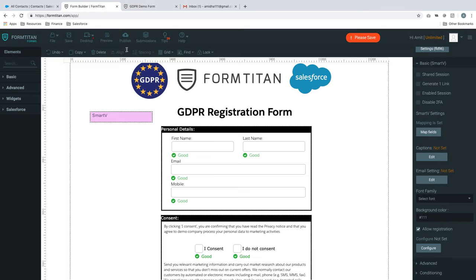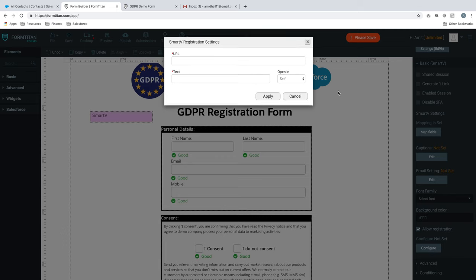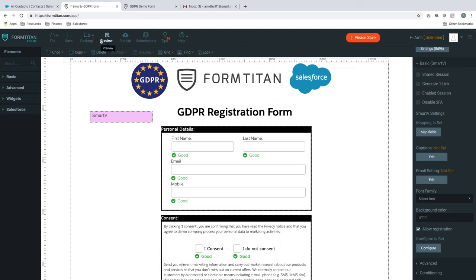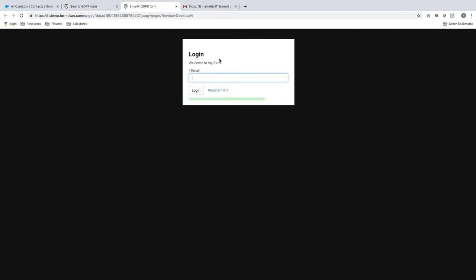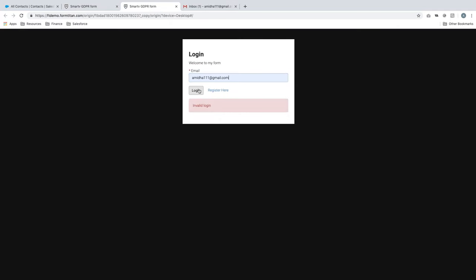And then we'll go back into our form in here and click on configure, allow registration. We'll paste that URL. We'll say register here and we'll say open in self. Click apply, save. Now let's try again. So if I go into preview, I'm going to type in my email. It says invalid login, but now I can register.